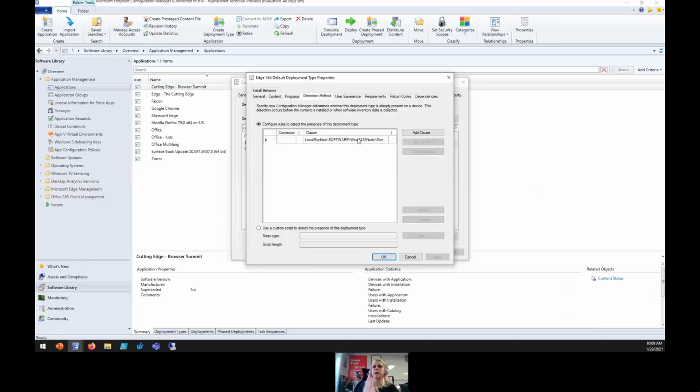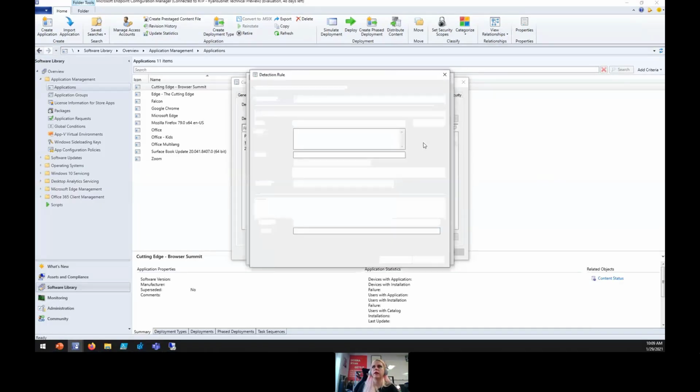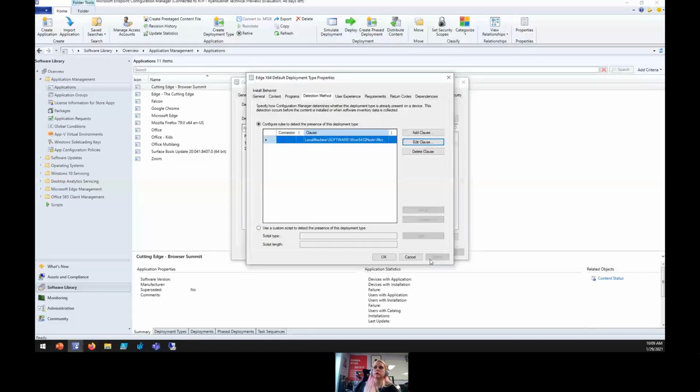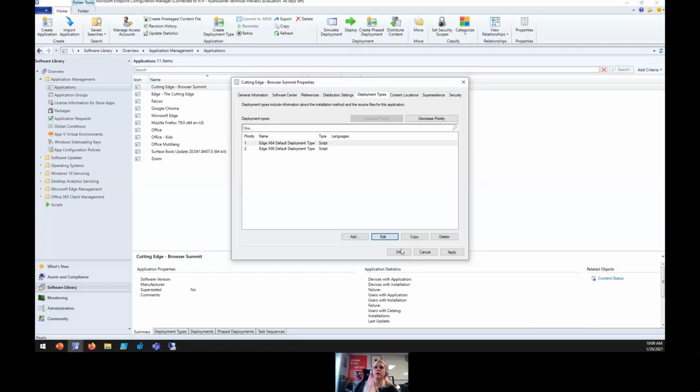Detection method 2, and so we can see if we look at this guy, I edit that clause. This is where it's actually looking on a 64-bit to see where it's installed. And it is true that it's installed, but it wasn't installed by Configuration Manager. So even if I push this out, if my browser is set to auto update, very likely it'll stay ahead of you, which may or may not be a big deal depending on what you're trying to accomplish with your Edge rollout. Just making you aware of that. And so there is all of that. The rest of it is just, deploy that out as usual as you would with any other type of application.